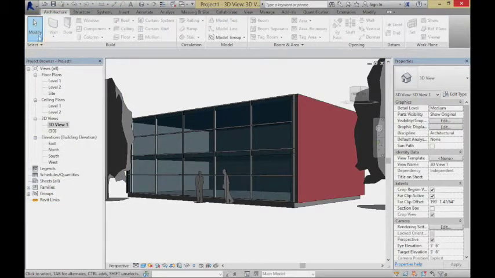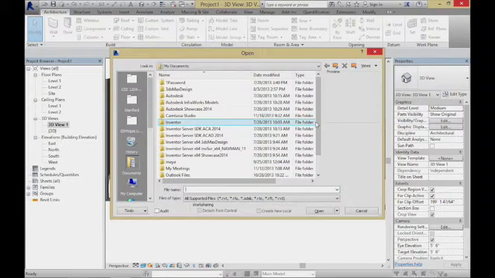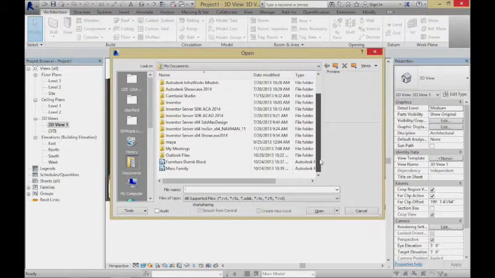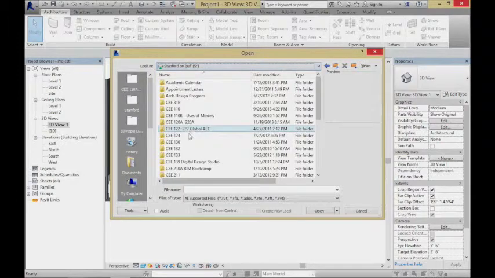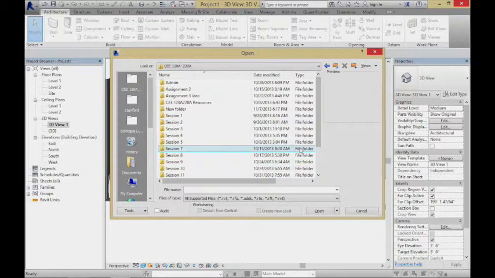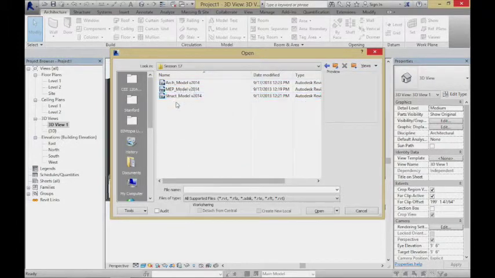So let's go ahead and we'll do a couple things. I'm going to open up out there, it's sitting around in the session 17 folder, kind of hanging around out there. Let's see if I can find this here. Session 17. Okay, these are the architectural model, the MEP model, and the structural model.